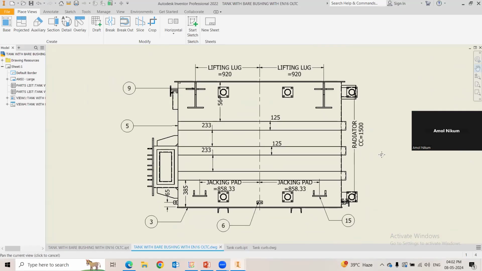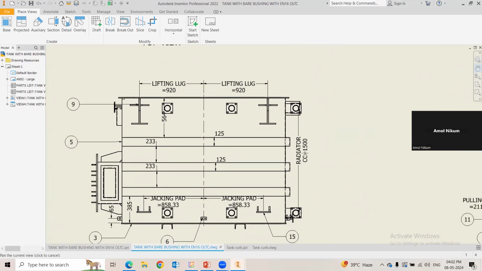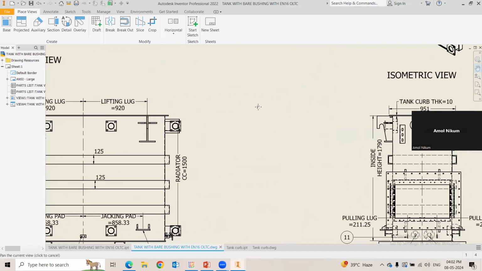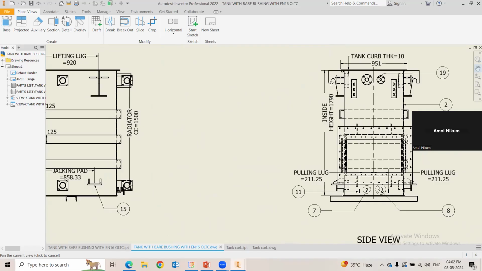If you change the height there, or the radiator distance, the same will be reflected in the drawing. You just need to save. Click on the save button. You can see the height here is exactly the same, 1790.